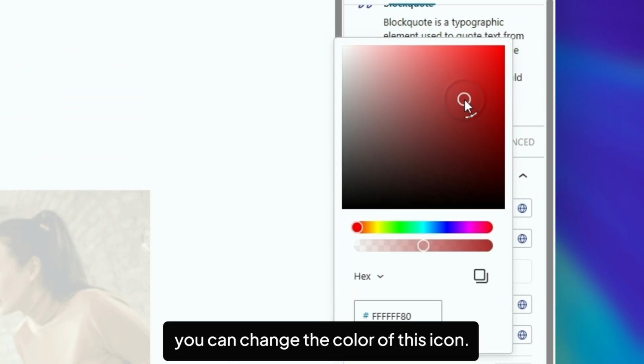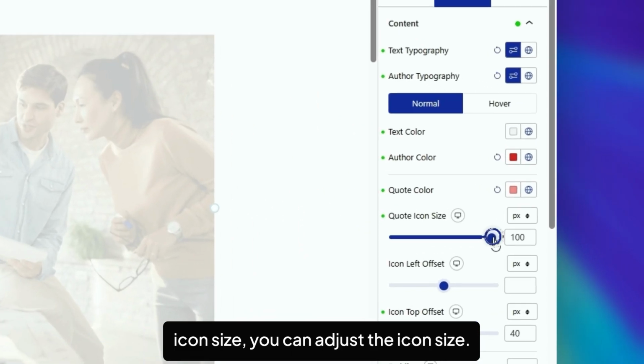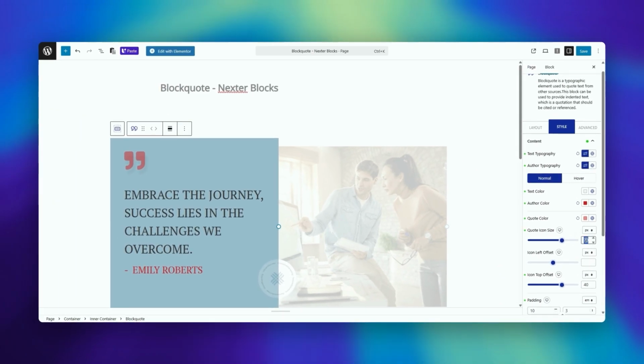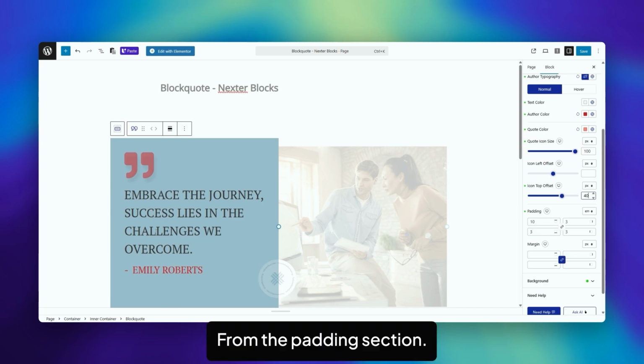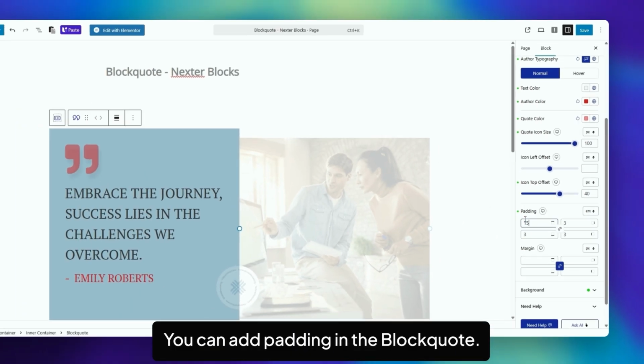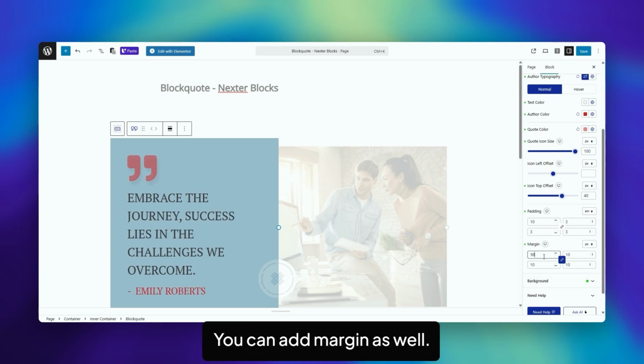From the quote color, you can change the color of this icon. From the quote icon size, you can adjust the icon size. From icon left offset and icon top offset, you can position the icon. From the padding section, you can add padding in the Blockquote. From the margin, you can add margin as well.